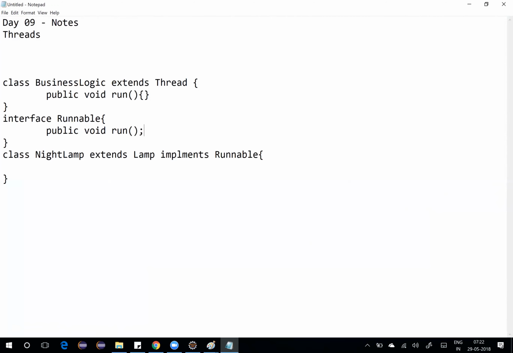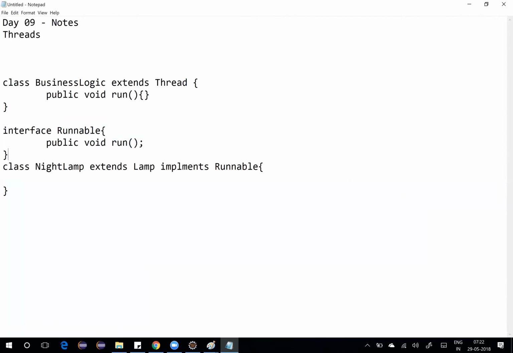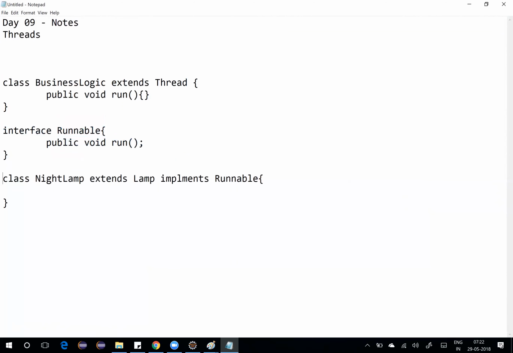So since this method is an abstract method here, if you have a class which is implementing the Runnable interface, then it is mandatory that you override this method. Of course, we have seen this a couple of times. Overriding is mandatory when the abstract class or the interface has a method, because interfaces are 100% abstract.